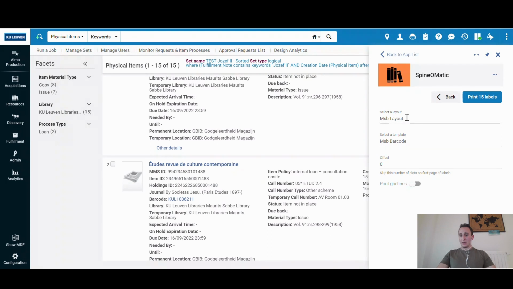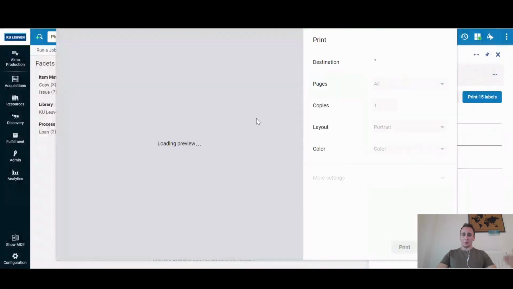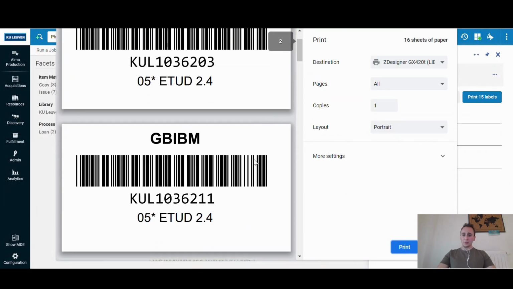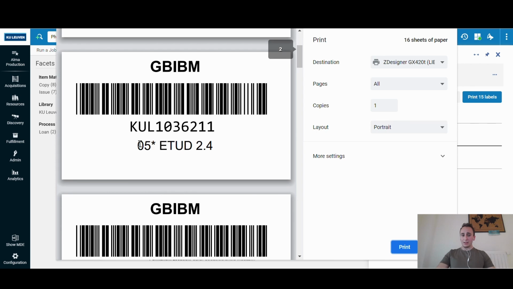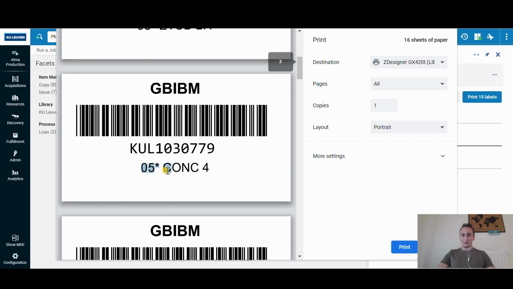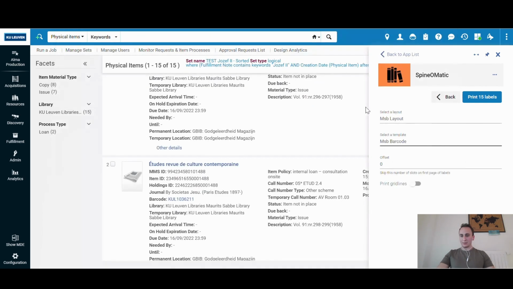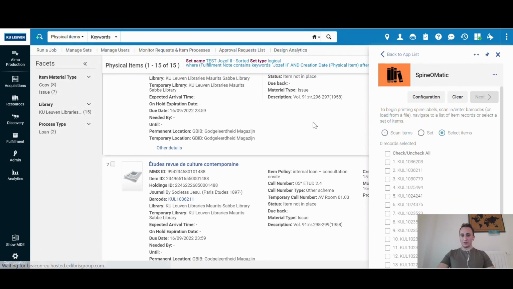So we check all our items, we click next, we choose a layout and a template. In this case we have the layout of Marit Sabe and the template again of Marit Sabe, and this happens because I got the question specifically from the Library of Theology within KU11. We click on print 15 labels, and I expect that Spinomatic follows the same sequence, so I don't expect them to be sorted alphabetically regarding their call number. So here we have the second label, it's 05*E, and the third one 05*C. It's not what I want, so I click cancel. I want to start over.